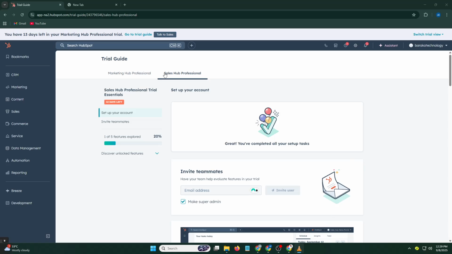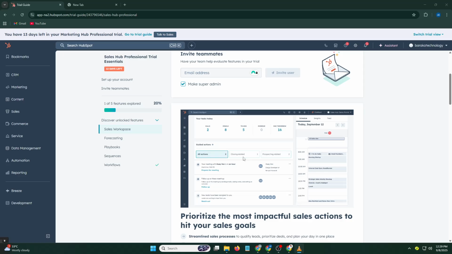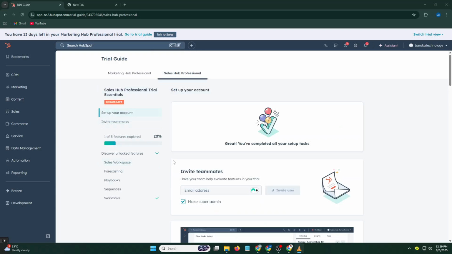Want to keep your HubSpot blog organized and boost your SEO effortlessly? In this video, I'll walk you through a foolproof guide on how to create and manage blog tags in HubSpot for 2025. Whether you're just starting or looking to fine-tune your content strategy, this step-by-step tutorial will make it super simple. Let's get started.